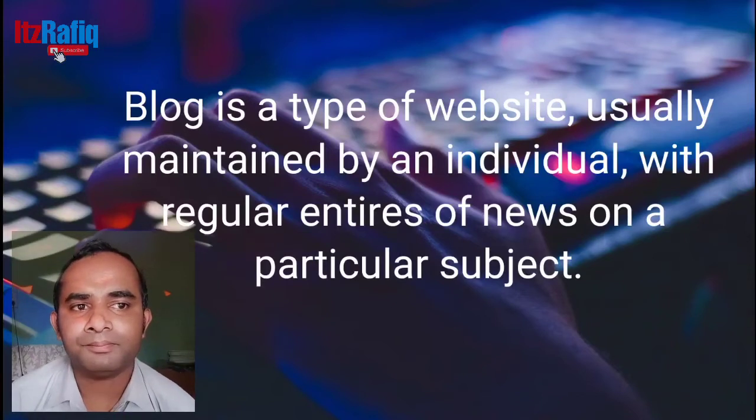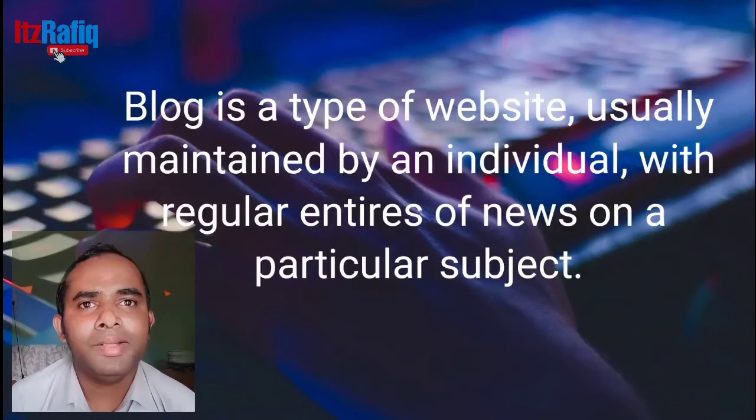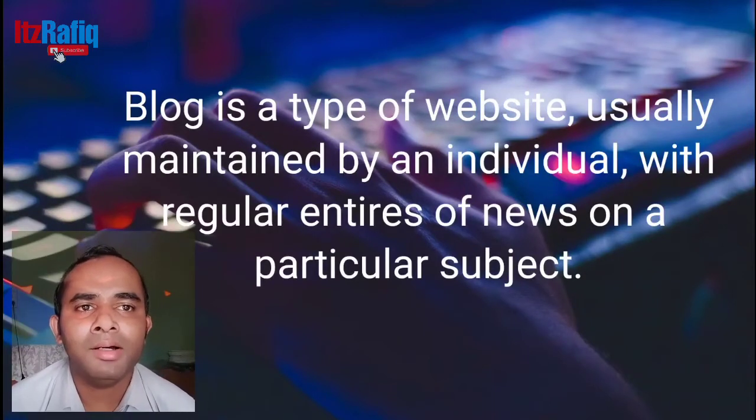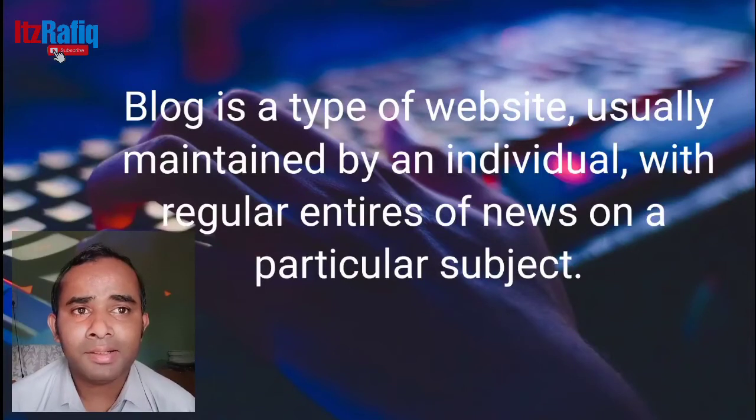And here mainly web developers or a person who is good at something, suppose someone is good at writing poetry, he can post his poetry on a regular basis by creating a blog. Or suppose someone is good at cooking, or something else, they can create a blog and they can share their creativity with the whole world.